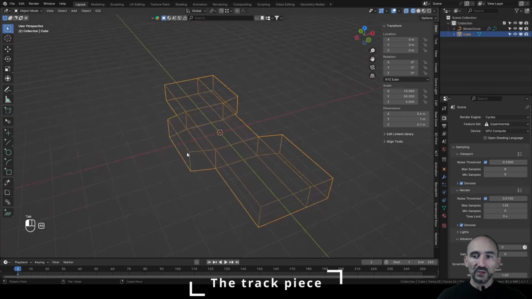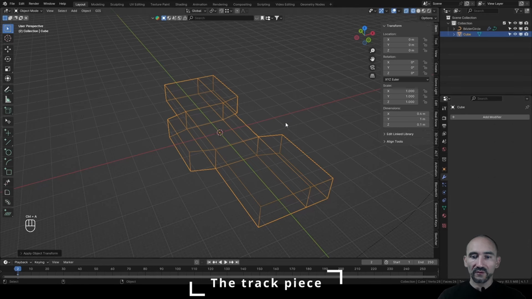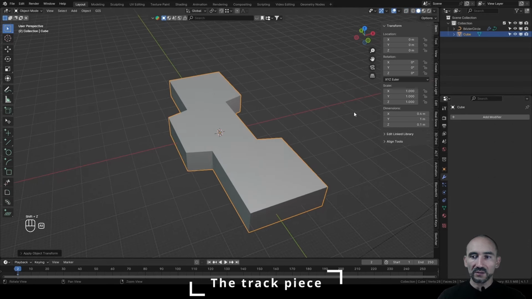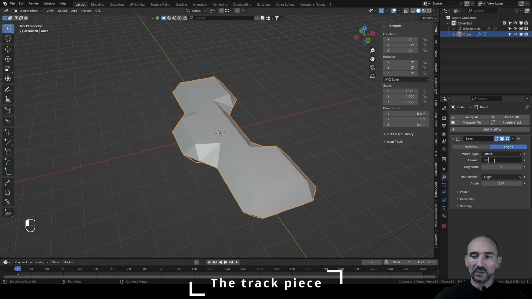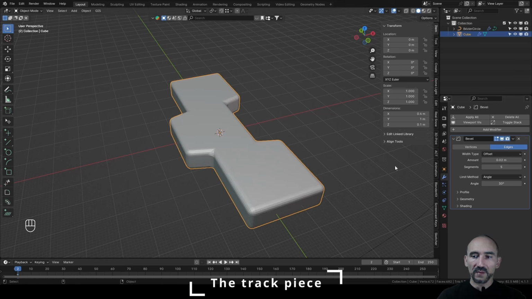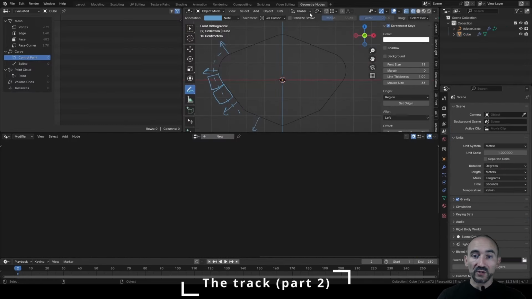Now, from this object that has a wrong scale, remember to press Ctrl A to apply the scale, go to the modifier, Shift Z to see the object, and we can add a bevel modifier setting 0.02 and 5 segments. Right button and shade smooth, and this is our piece. Okay, now we can go in the geometry nodes system.